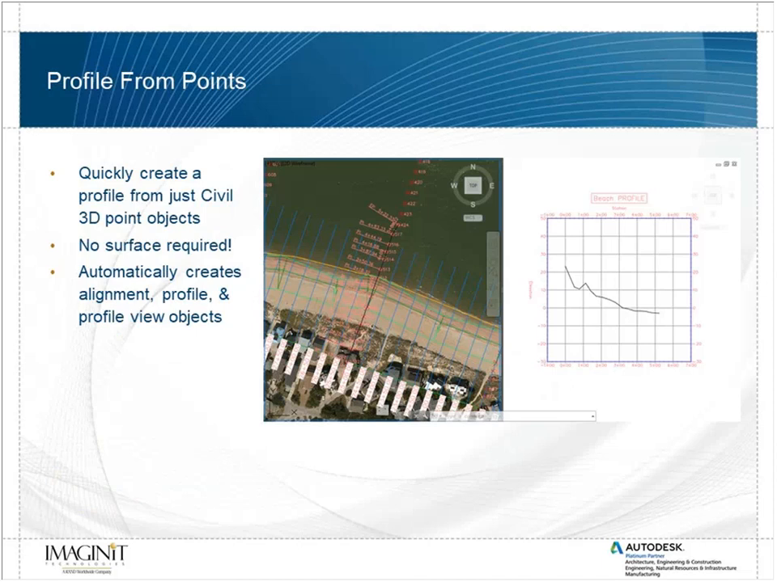Kind of going along our survey theme, because both of these tools came in the same release. Many times, I would go shoot a string of points along maybe the middle of a ditch, and I just wanted to see, okay, what's the ground doing along that ditch line? I didn't want to have to make a whole surface out of everything and then draw an alignment and sample it to draw that profile.